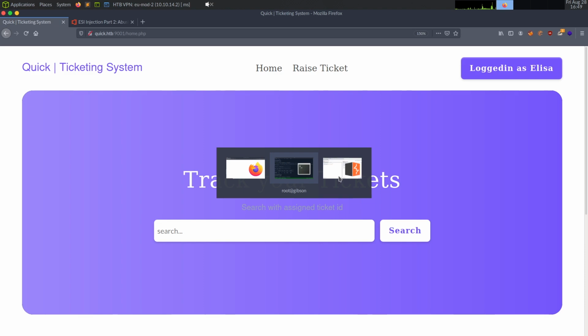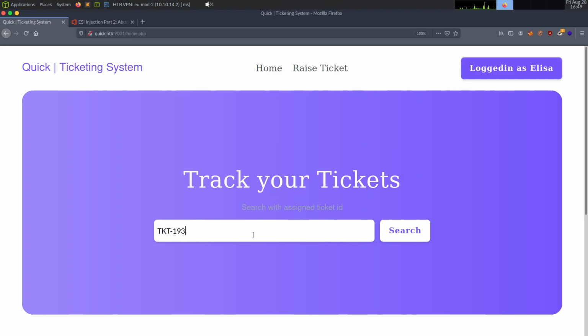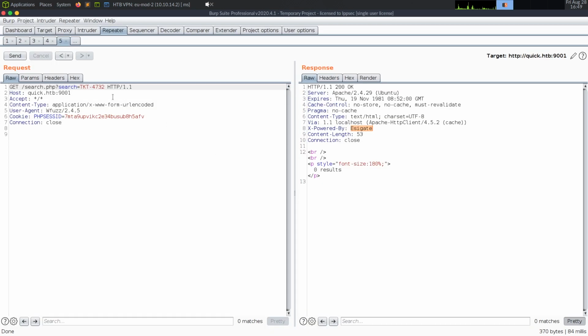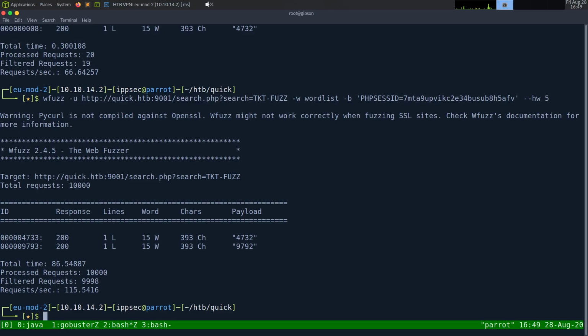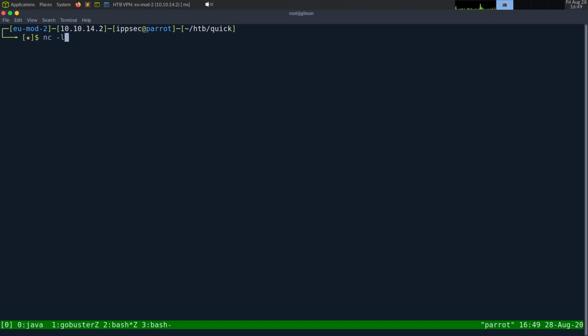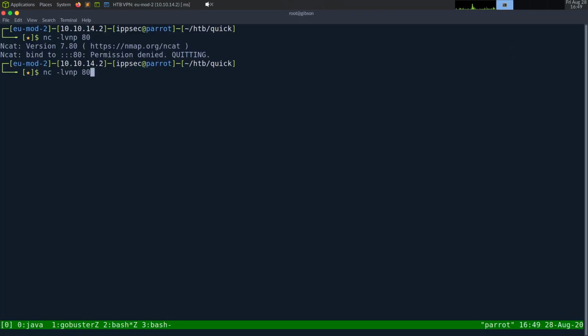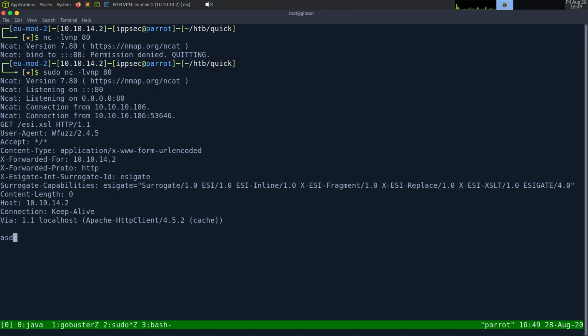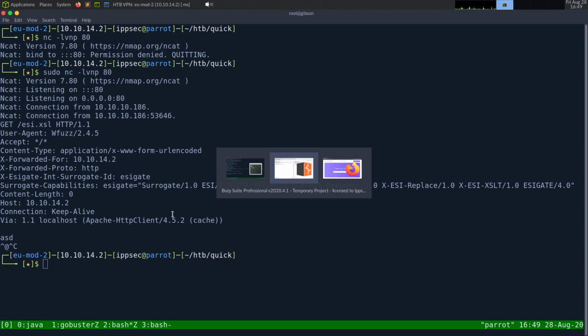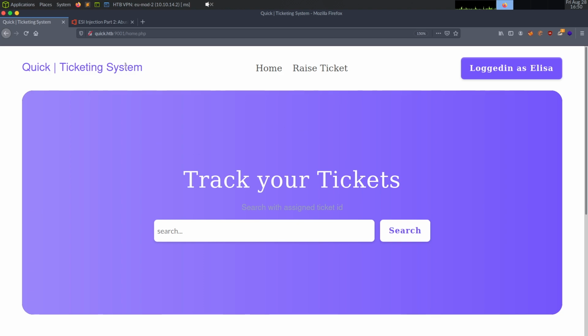1933. So if we search for TKT-1933, we don't really get a response back. We go back into Burp, TKT-1933, we get connection refused and this weird bad gateway message. If we go back to our host box, nc -lvnp 80, sudo, we get a connection. So we know we have some type of execution here because we can force this web page to connect back to us.